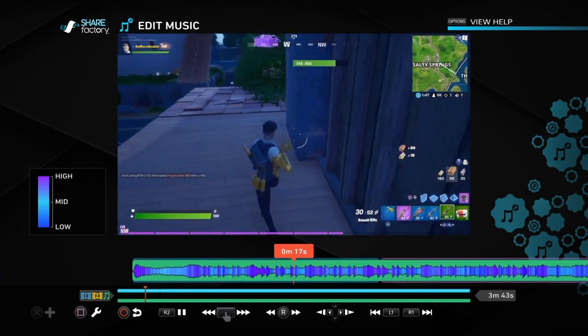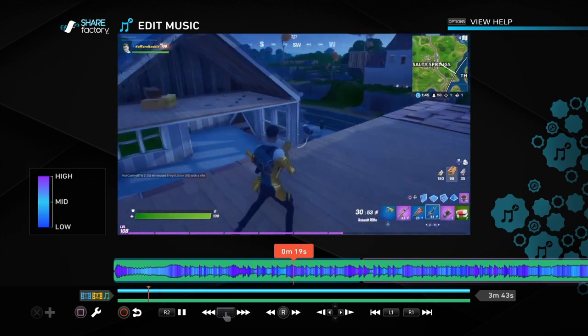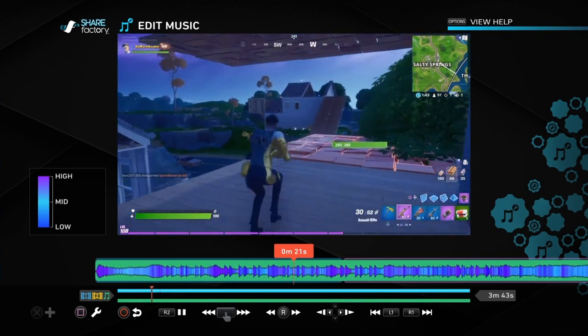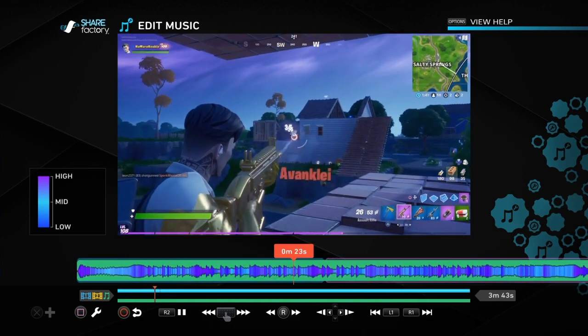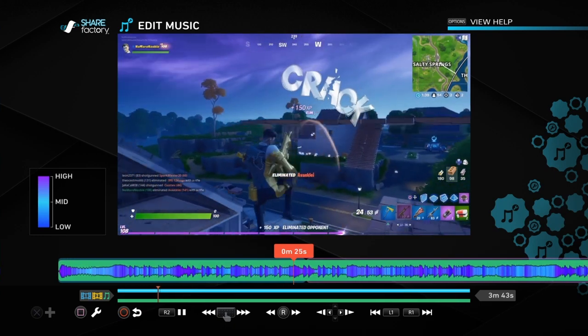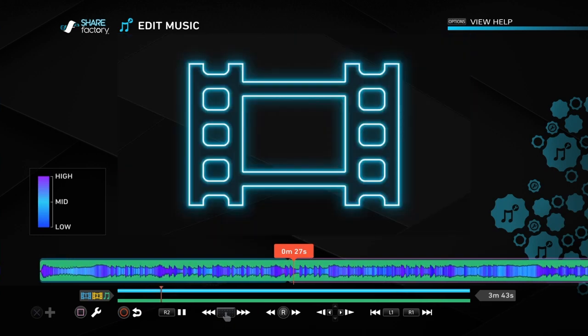So that is how to get 50 different songs and music tracks, and how to use them within your own projects just to make them that little bit more interesting.